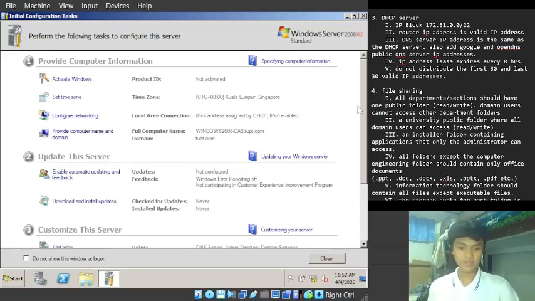The rules are that the IP block to be used is 173.3.0.0 with a subnet mask of /22. The router IP address is a valid IP address. The DNS server IP address is the same as the DHCP server. Also add Google and OpenDNS public DNS server IP addresses. The IP address lease expires every 8 hours, and do not distribute the first 30 and last 30 valid IP addresses.